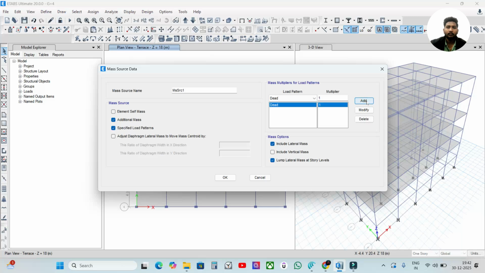Here the multiplier will be 1. Here we have to choose for the live. Here the multiplier will be 0.25 as per the code, and just click on add. Here we have to choose for the wall load. The multiplier will be 1. Then the floor finish and ceiling plaster 1.